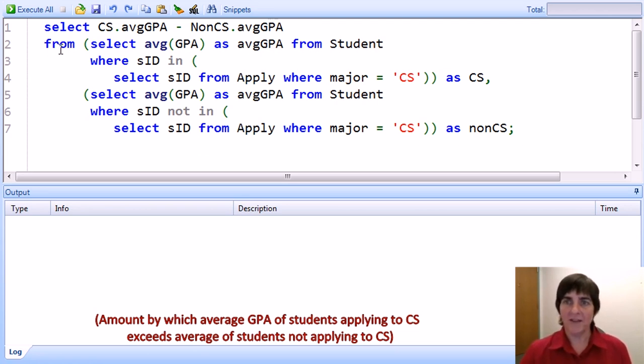So we're using, in this example, subqueries in the from clause, which I hope you remember from the previous video. A subquery in the from clause allows you to write a select from where expression and then use the result of that expression as if it were an actual table in the database. So we're going to compute 2 subqueries in the from clause, one of them which is the average GPA of CS applicants, and one the average GPA of non-CS applicants.